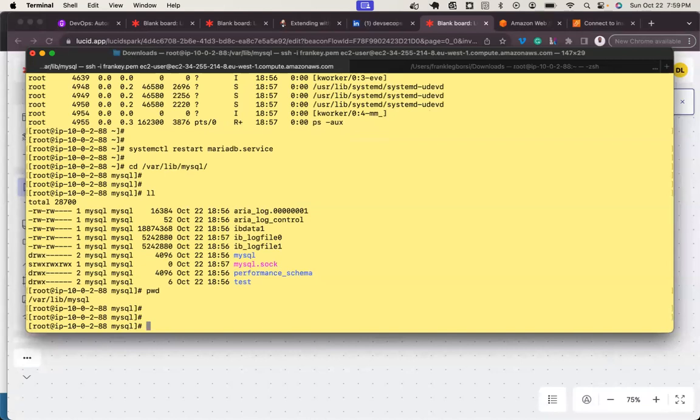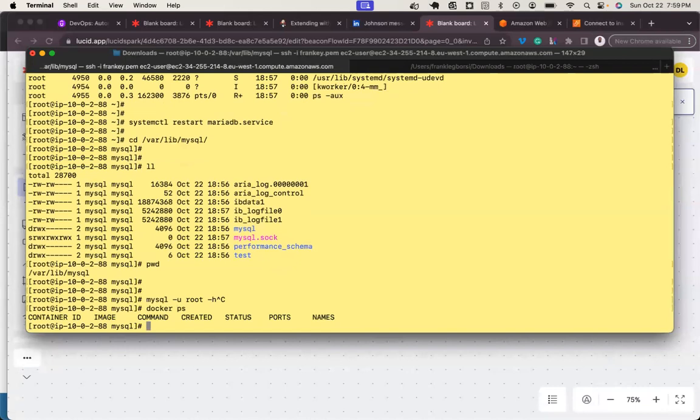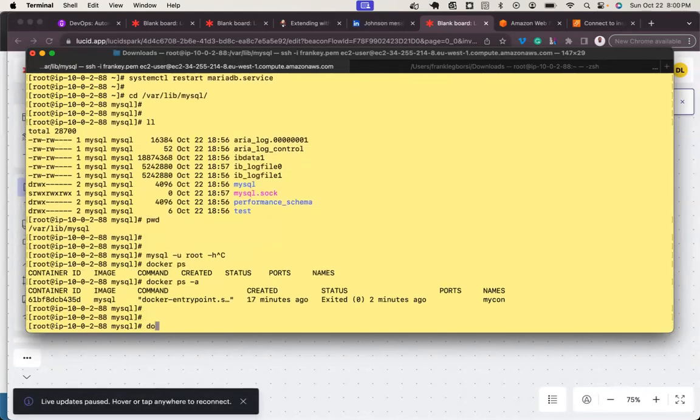All right, guys. Now let's try that guy again. Now that we've started, the service is running. So let's try that command one more time. I'll say mysql -u root -h. H is going to be, let's check again, Docker PS. Was that the container? Yes, I think that was the container. PS -a. So let's restart it.